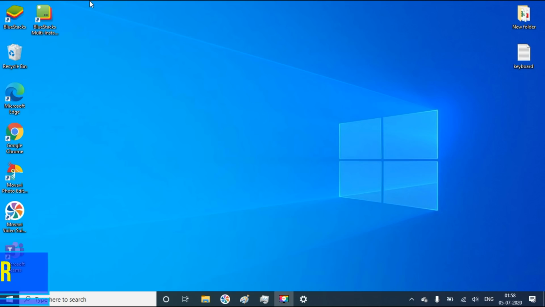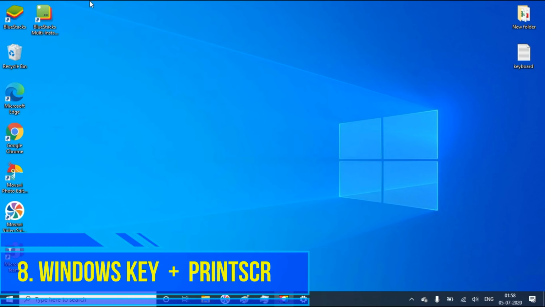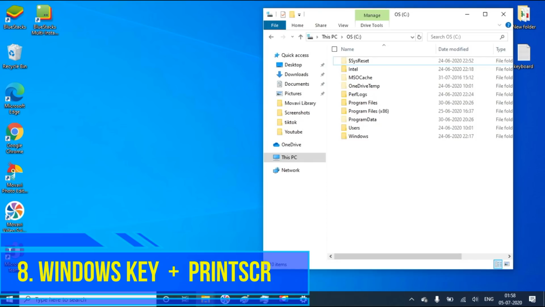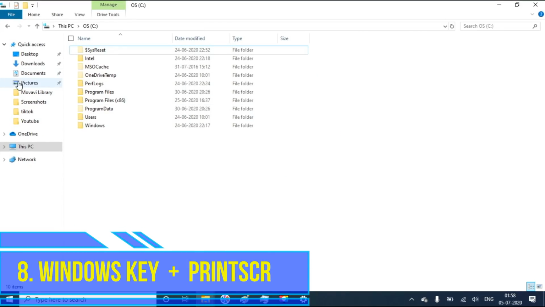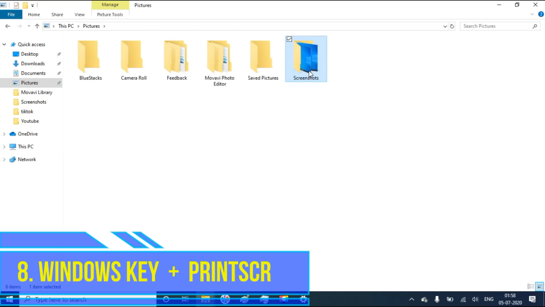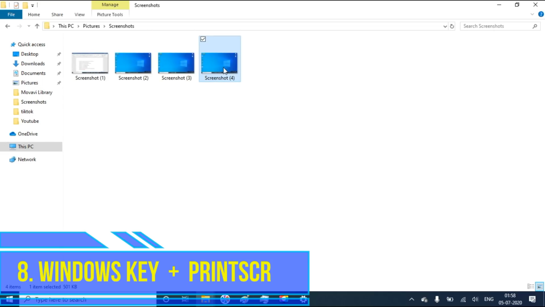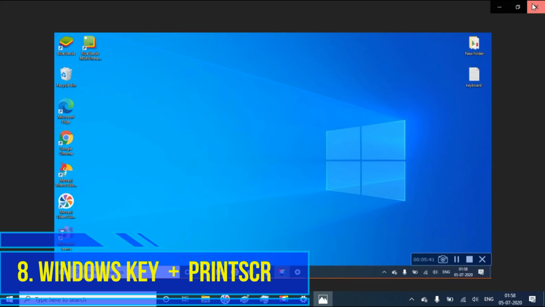Then next one is eighth one. If you want to take a screenshot of the whole screen, most of them know that, Windows key plus Print Screen. Once you enter that, it will automatically save it in Pictures. Screenshots will be there. This is the screenshot we took.